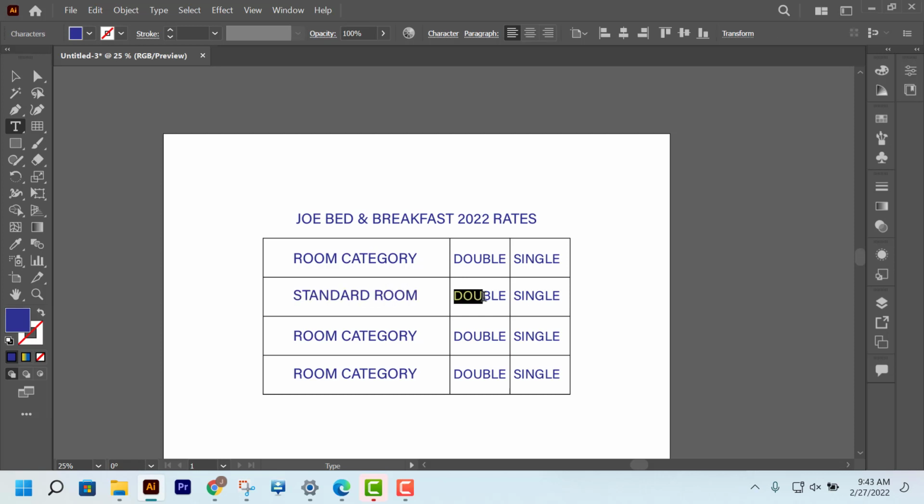All right, here we are going to put the dollar amount. We can say $100, and here we can say single room. We can say this is going to be $80. Okay. We move to the other one.